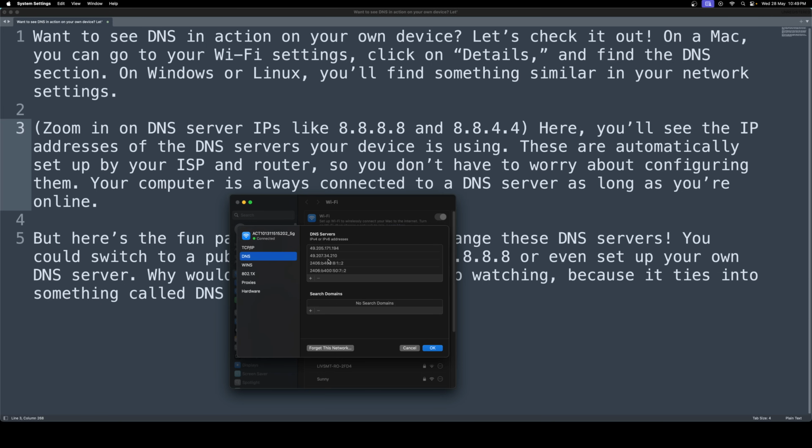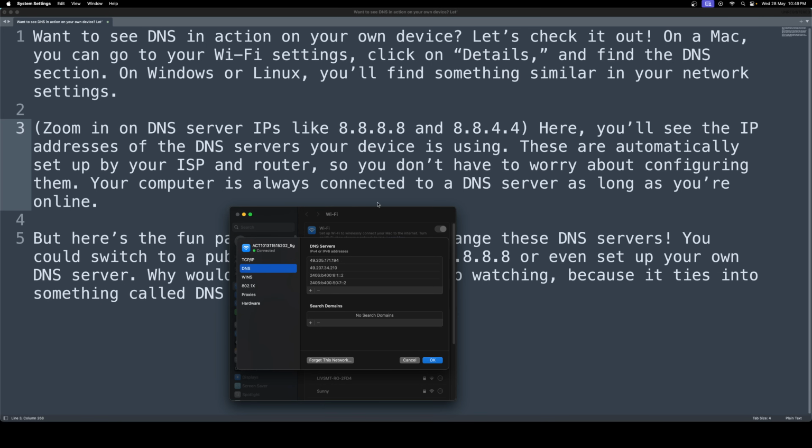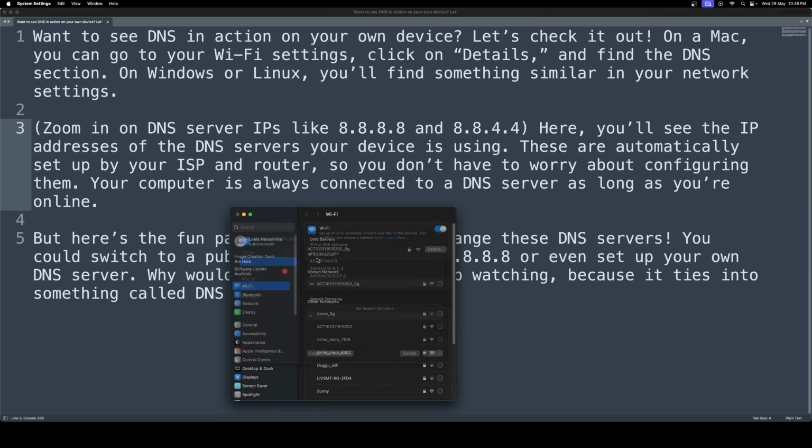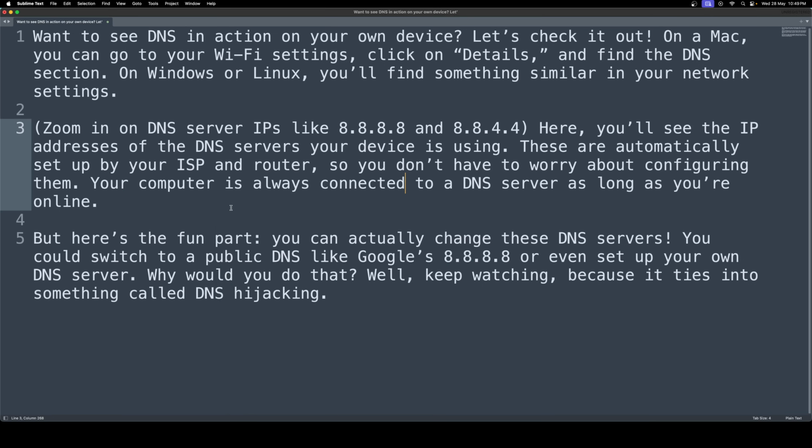49.205.174.194. So here my ISP has automatically provided it. These IP addresses are automatically set up by your ISP and the router, so you don't have to worry about configuring them. Your computer is always connected to your DNS server as long as you are online. So that is the thing which I want to tell you. Now you can also check it on your own device.